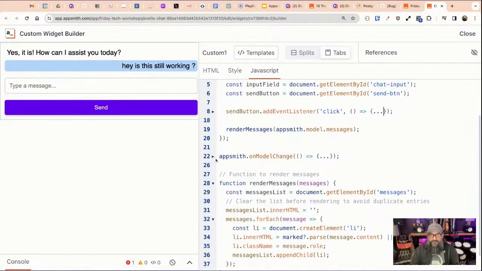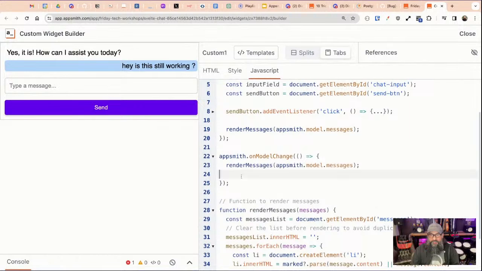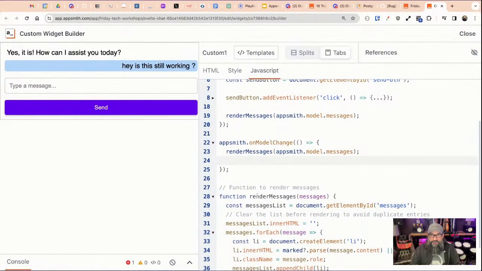and on model change, this is the last one we didn't look at yet. So this one's easy. It just has to re-render it. Now that it's built and it has data, we're just saying to render it, which is this function.